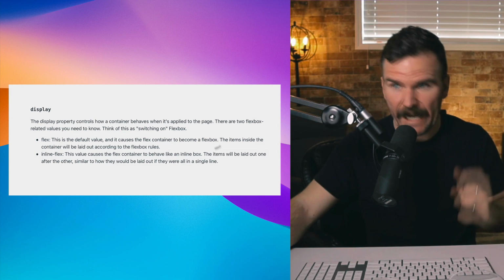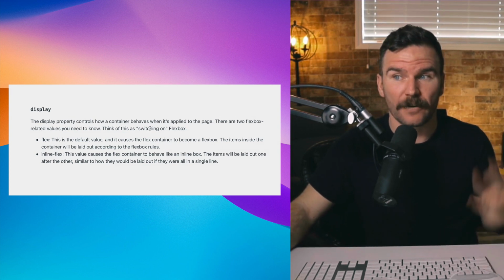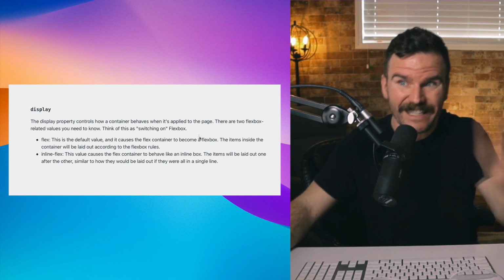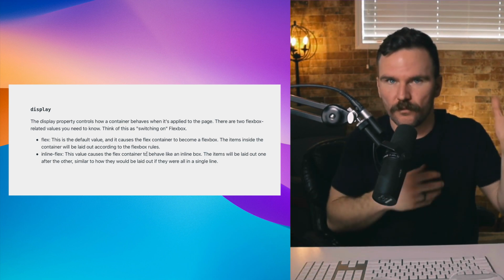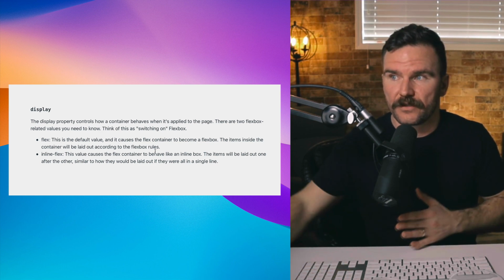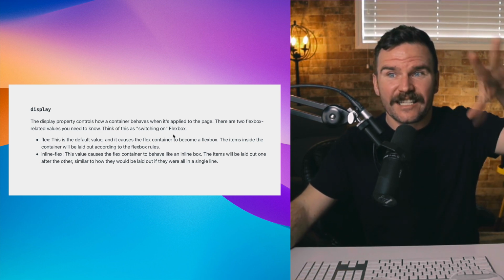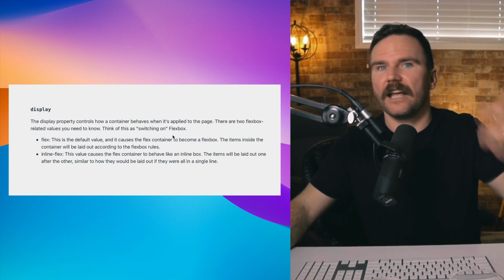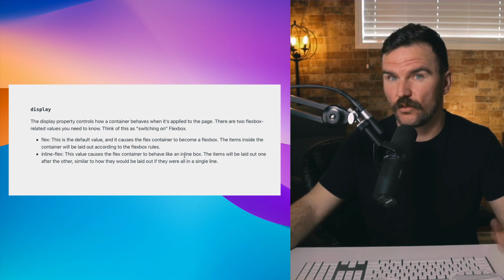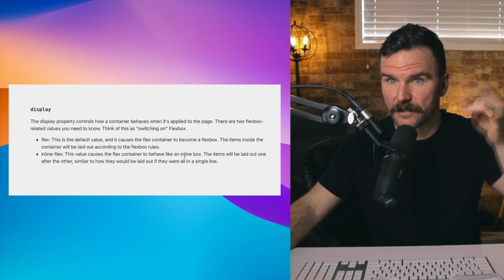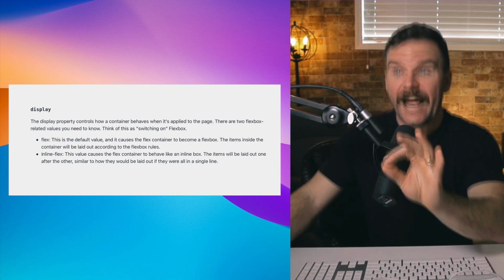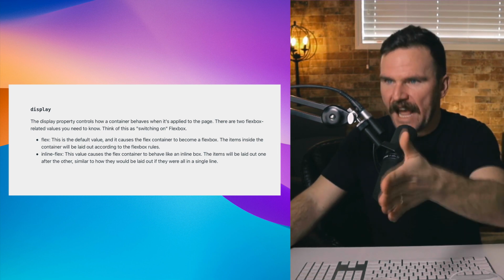First, display. The display property controls how a container behaves when it's applied to the page. So there are two Flexbox related values that you need to know. Standard CSS practice here, you've got properties and values. With this display property, think of it like you're turning Flexbox on, like a switch. So the two values you need to know for display are flex and inline flex. Flex is the default value. So display flex, default value.